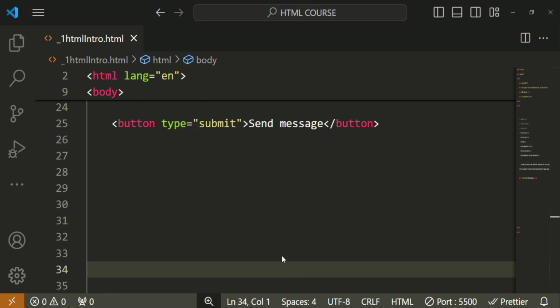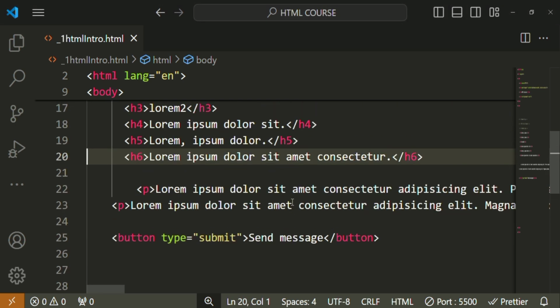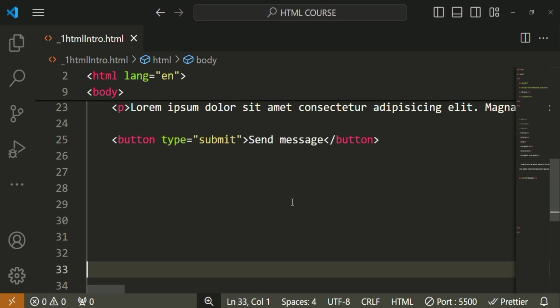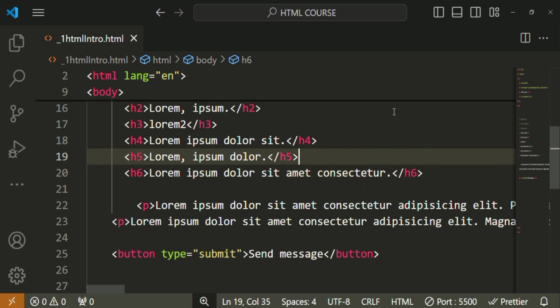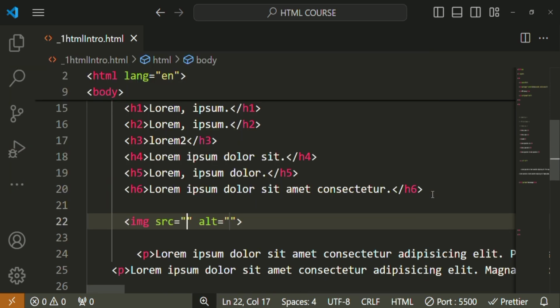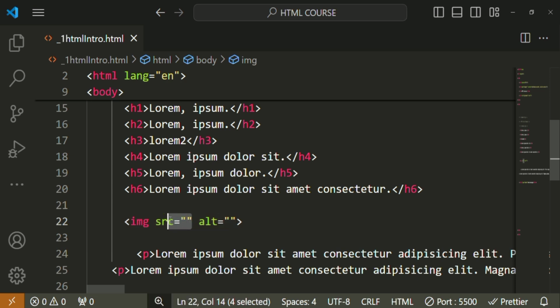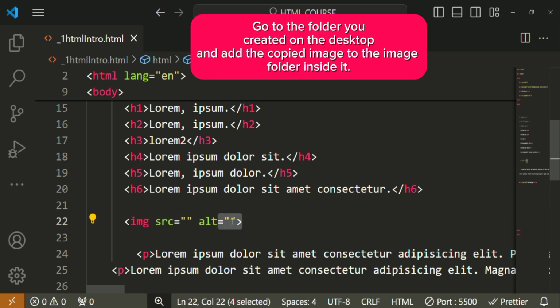Let's look at the image tag. To add an image, use the img tag. So I'll be adding this image here. I'll say img, enter. Now look, this image has two attributes. The first one is src. src means source. That's where you want to get the image from. Then we have alt. This is alternative name. So it's the alternative name of the image.